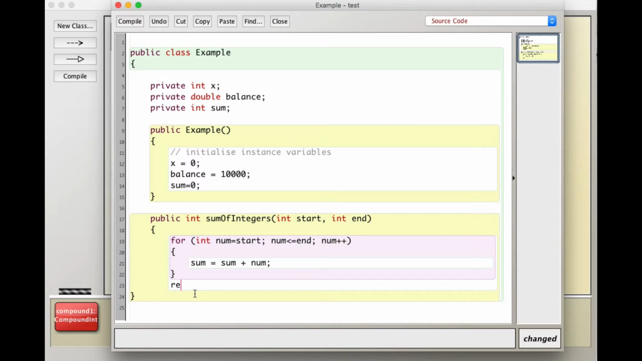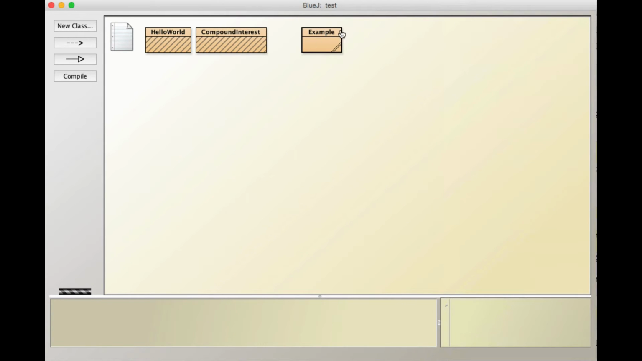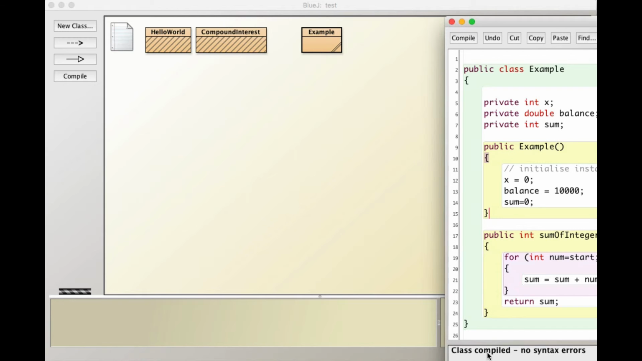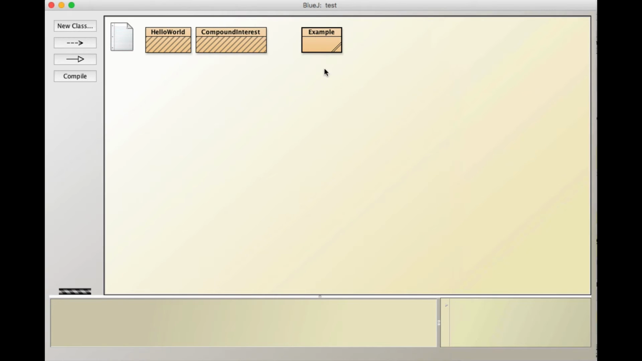And what we'll do here, since this method returns an integer, we are supposed to return an integer, what we'll do is return the integer sum. Okay, so let's compile that. I forgot a brace for the end of this method. Cool. That compiled. Now I know it compiled and everything was okay because it told me that right here, class compiled, no syntax errors, and because I got rid of the diagonal lines here, which means this program successfully compiled.